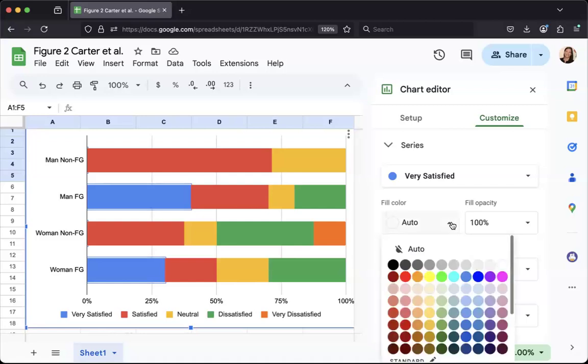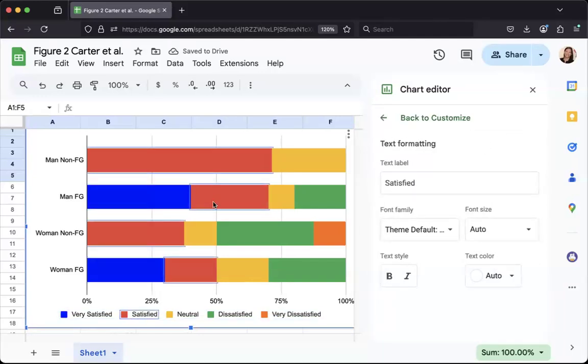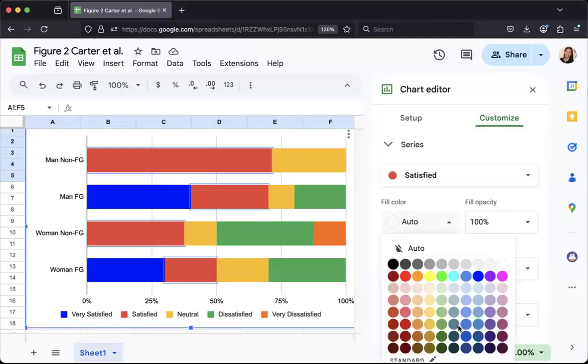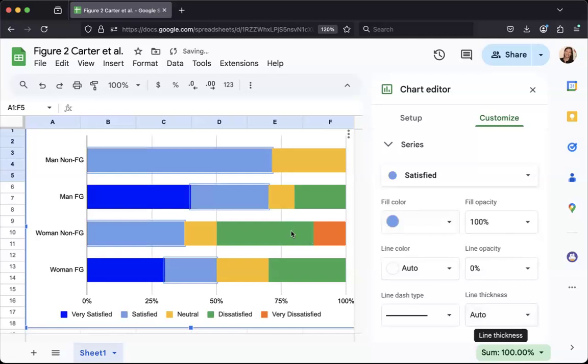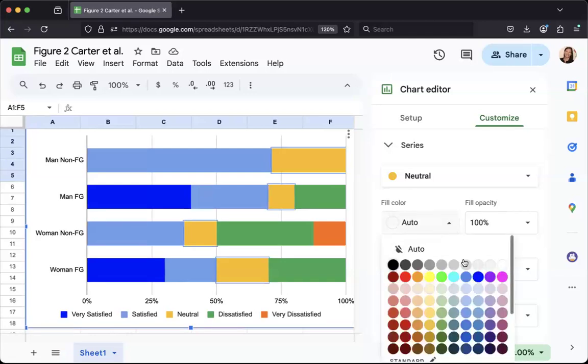So I'm going to change the fill color, and I'm going to do a dark blue. And then I'm going to click on satisfied, and I'm going to make that a lighter blue. Let's do that. So I want there to be enough differentiation. And then I'm going to use the neutral. I'm going to make that gray.